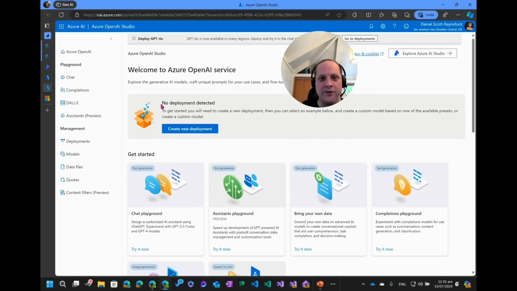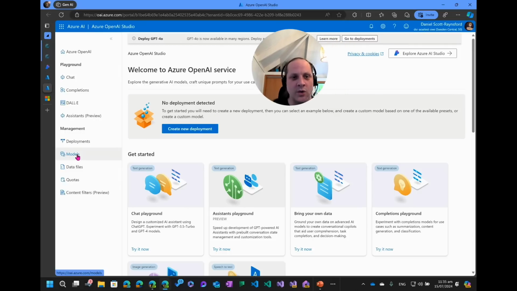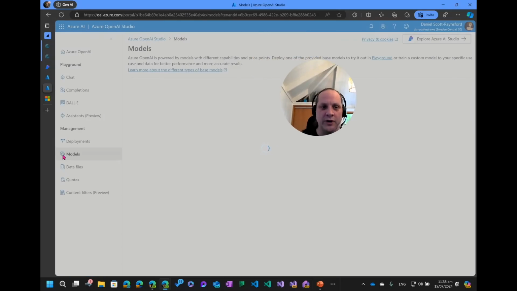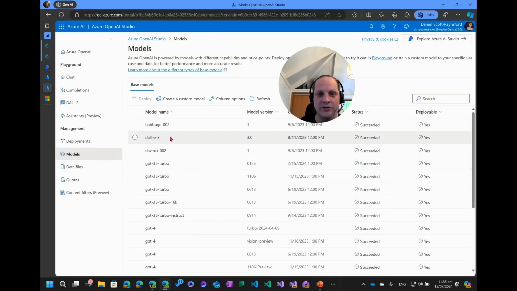It's told us we've got no deployments detected. These are the models. So we don't have any models deployed. That's what we've got to do first. But before we do a deployment, let's quickly look at the models that are available to us. If we click down here in models, we will see a list of models.